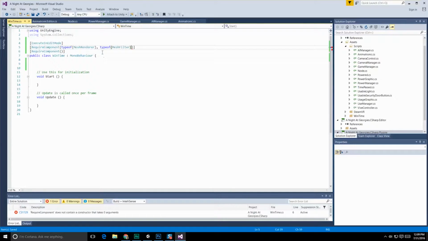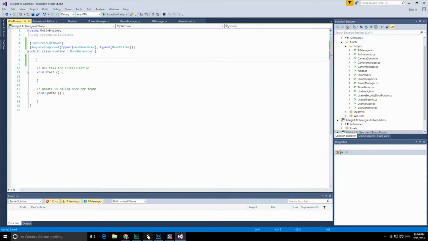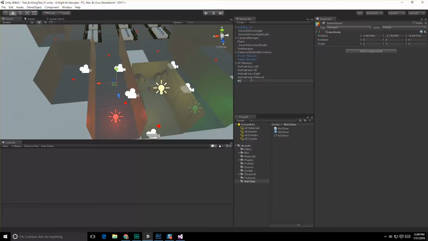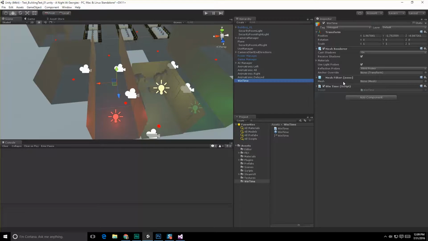X, V, save. Okay. Save this. Let's go back over here and create this now. Game object, create empty. Call this win time and put this on here. And good. Okay. So that means one less line we have to write in the future.